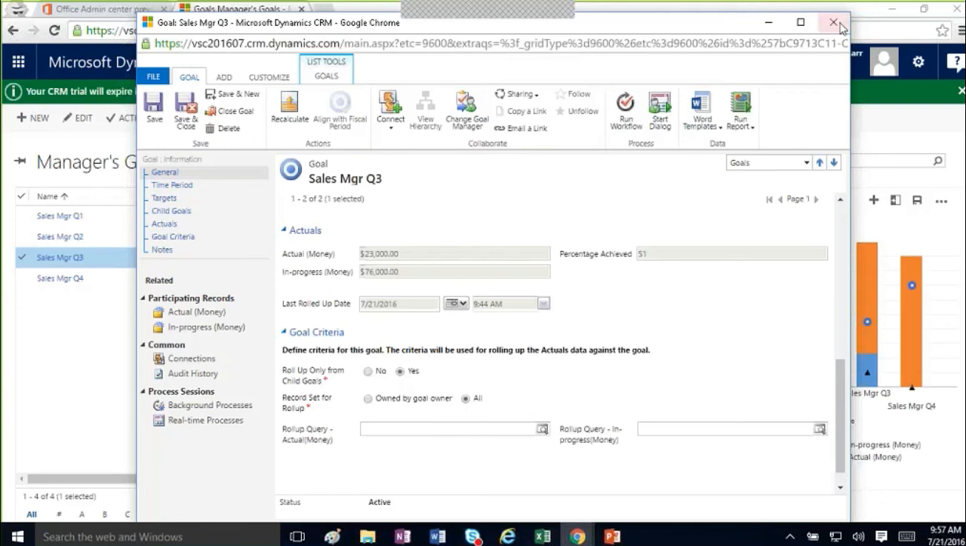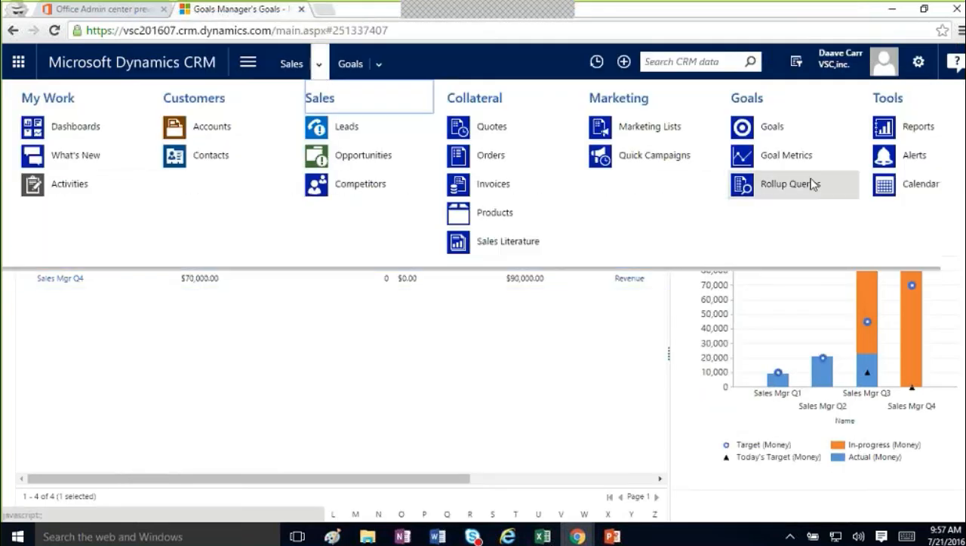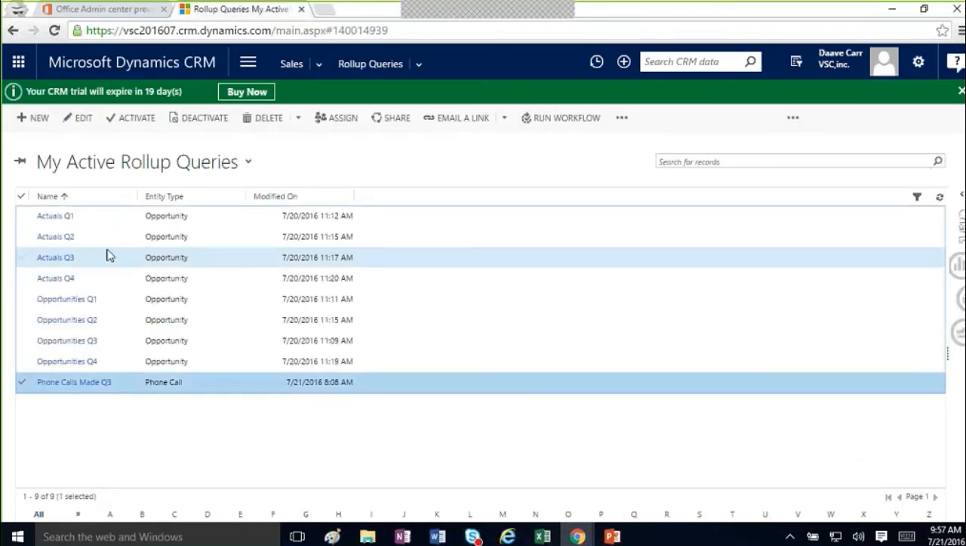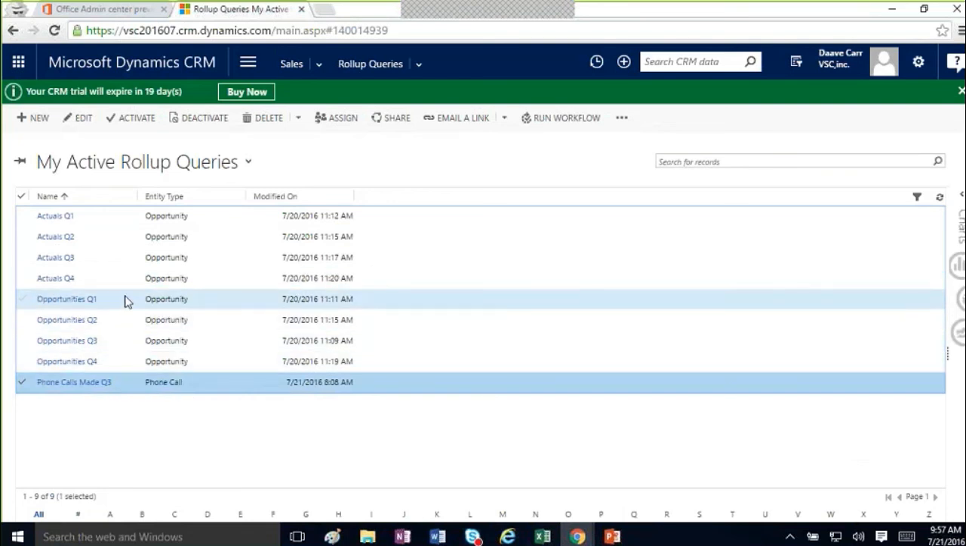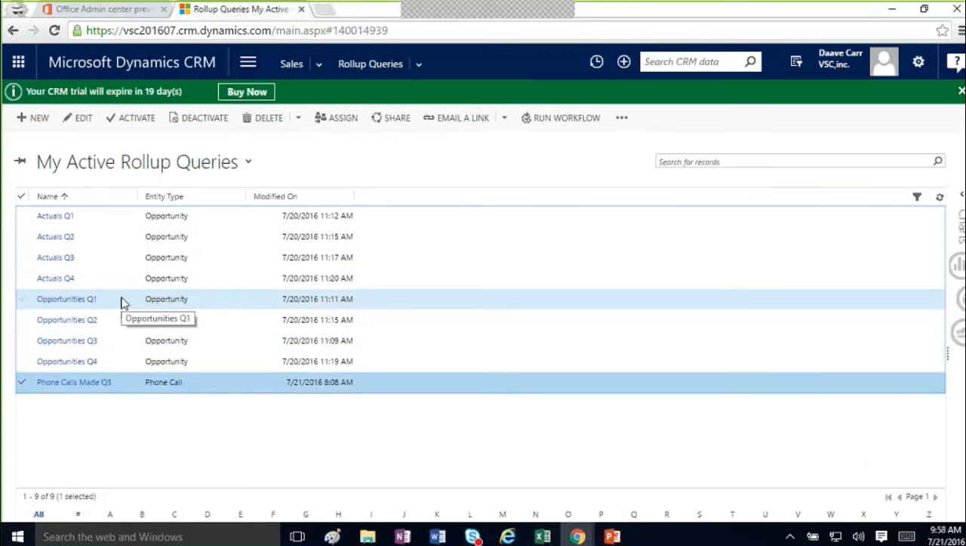Okay, so you create the roll-up query once. For each quarter, I can show you the roll-up queries. I did the phone calls, we'll talk about that in a minute. You can see actuals Q1 to Q4, opportunities Q1 to Q4. That's all I have to set up. If I'm doing quarterly goal targets, it doesn't matter if I have 1,000 sales reps, I'm only going to have to create one actual and one opportunity roll-up query for each quarter.